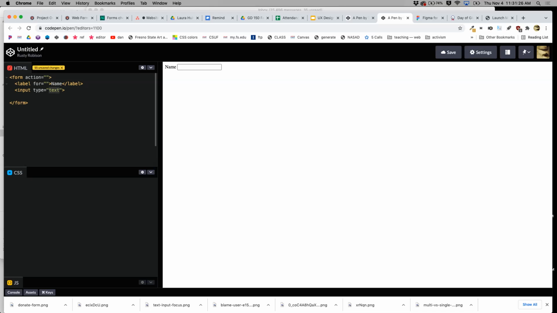So, input type. Automatically we get a text field. I think even if it didn't say text, we would still get a text field by default. There are a bunch of different types of inputs you can put in here. You can put password, and then whenever someone types, they'll just get those bullets, those dots.